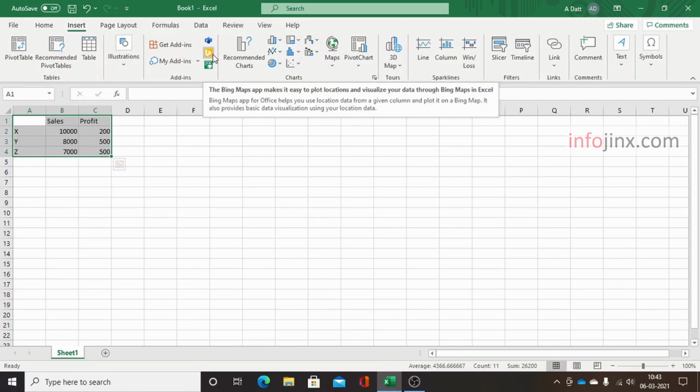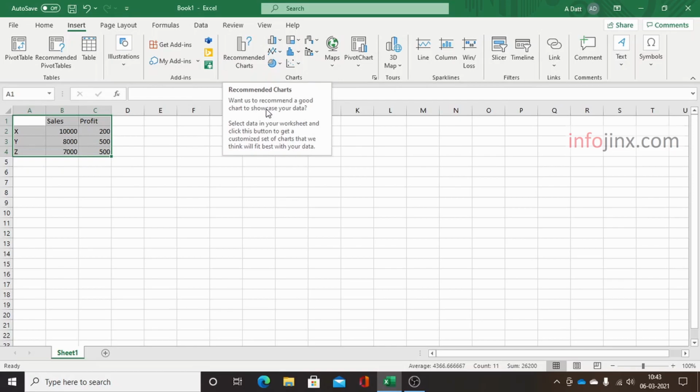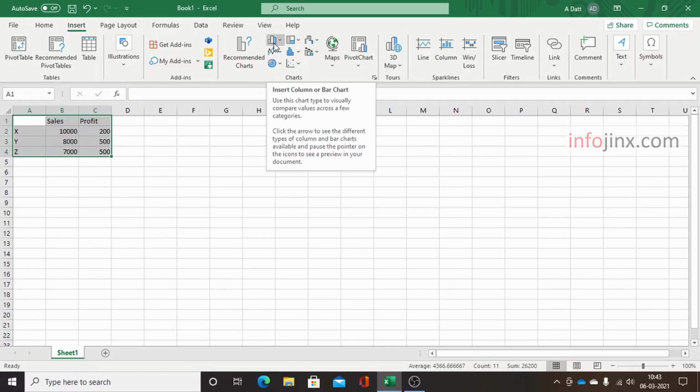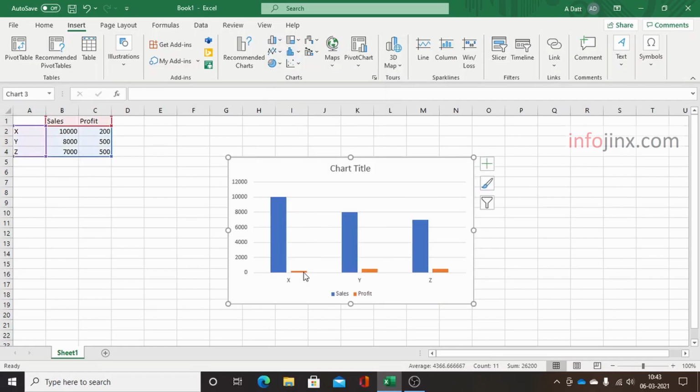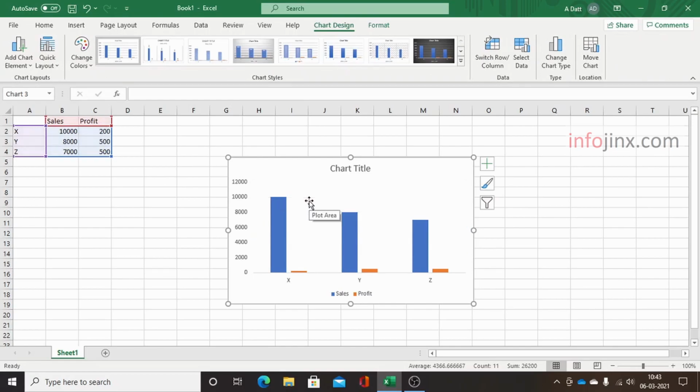To create a chart, we will go to the insert menu and from there we will select the type of chart we want. So here I am selecting the bar chart. So as you can see, we have the bar chart ready. Now the problem in this chart is that this bar is too high and this one is too low. So the trend is not visible clearly in this chart.